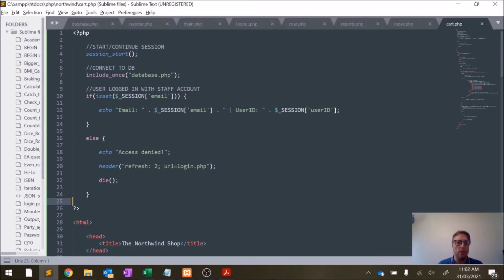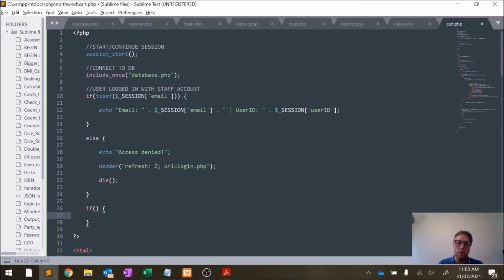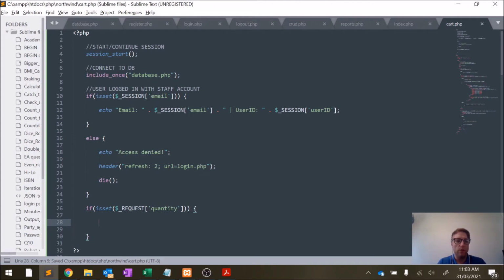Let's process firstly the user changing the quantity. So let's go. Hell of a lot of isset in this web application, right? Isset. Hopefully there's no actual web developers watching this just yet.